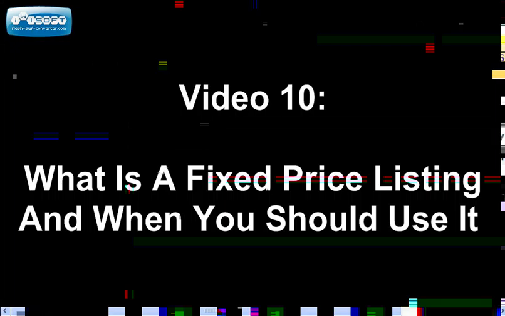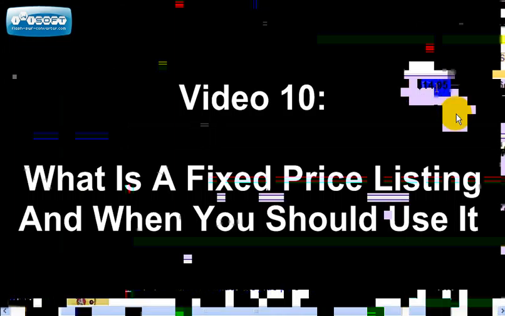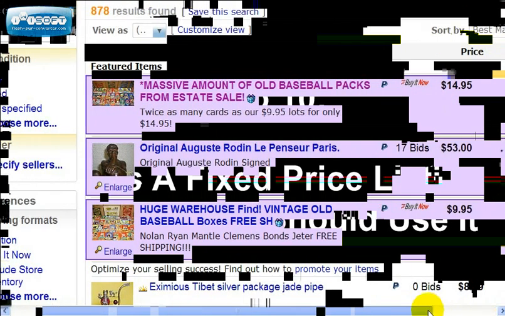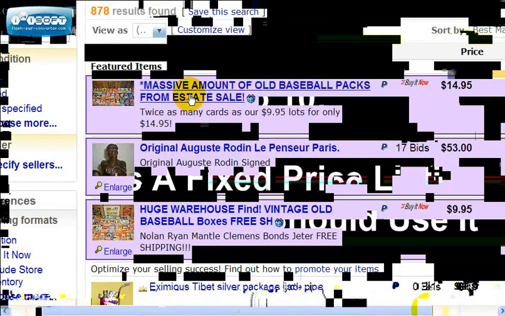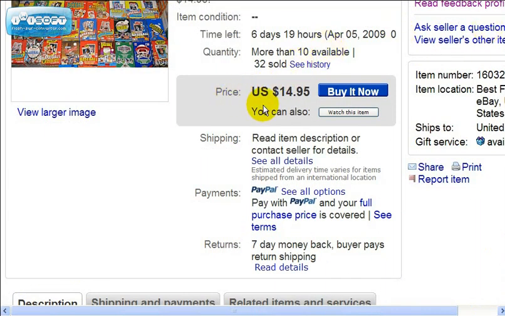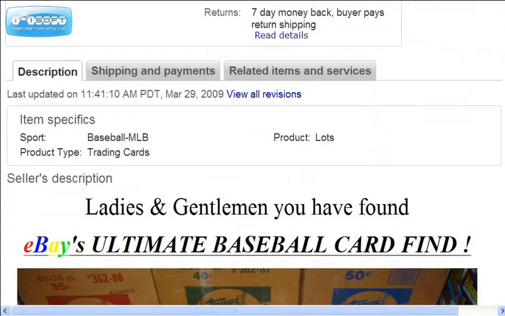So right here, as you can see, this is a fixed price listing. Just by looking at the buy it now icon here, the buy it now price is $14.95. And taking a look at this listing, it shows a price here. This is actually a multiple item listing. If you want to buy it now, you just click on the buy now button.